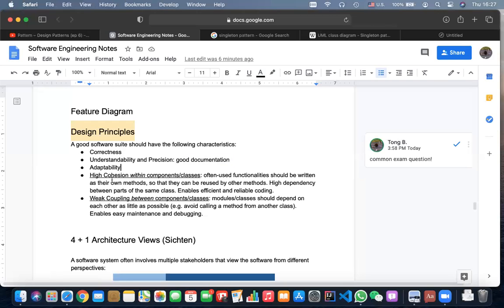High cohesion means that in that same class, anything that you use often, for example, if you have to find the modulo of a number often, or if you have to find the absolute value of a number often, then you would write that as its own method in the class. Not like every time you want to find the modulo of a number, you copy paste the code in each different place where you need that. No, we want to group that into its own method so that it can be reused by other methods.